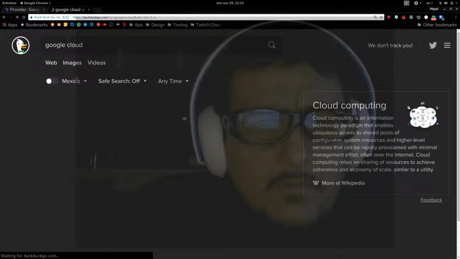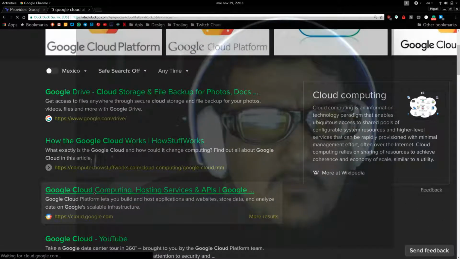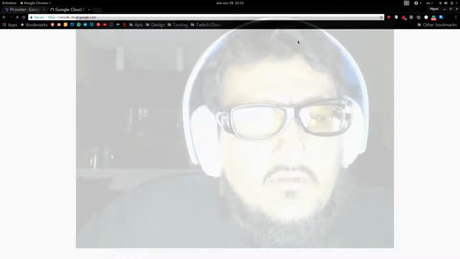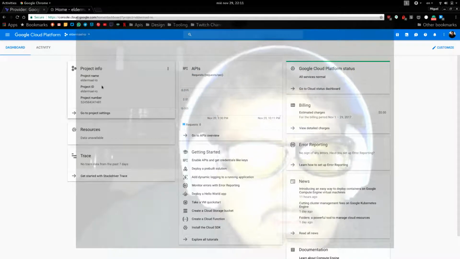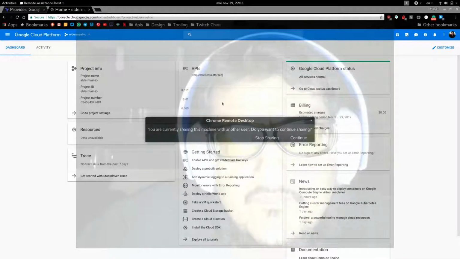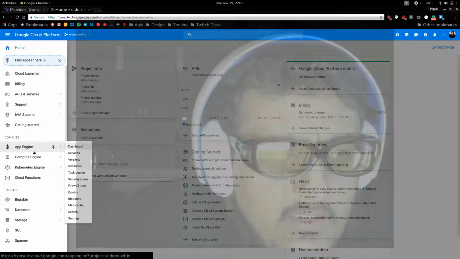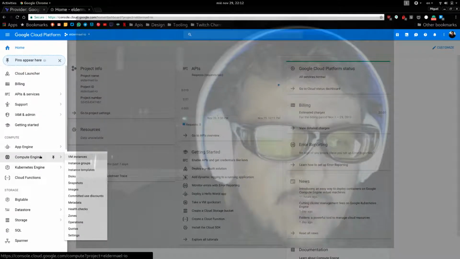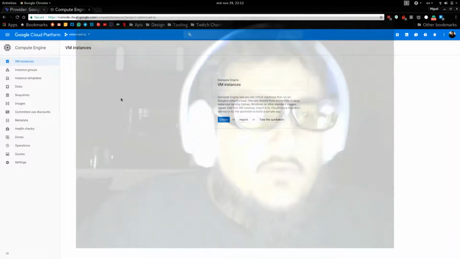Let me first look for it. Okay, cloud.google.com, and then I just need to go to my console. Okay, so here's my project, and you can see the resources that I have. And you can see the different compute engines that we have here. In this case, I'm using this compute engine that allows me to create virtual machines in the Google Cloud, and that will allow me to create the infrastructure that I want, like virtual infrastructure.